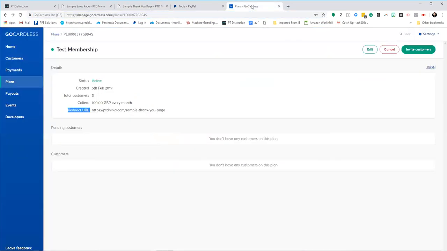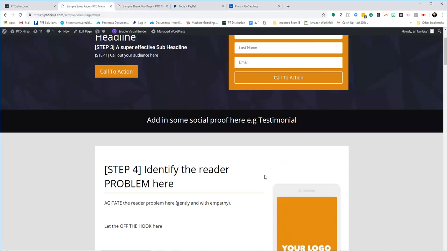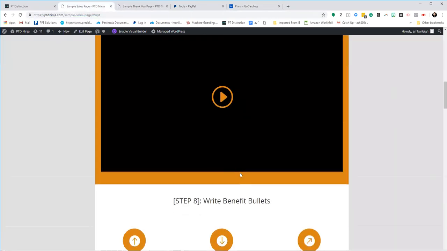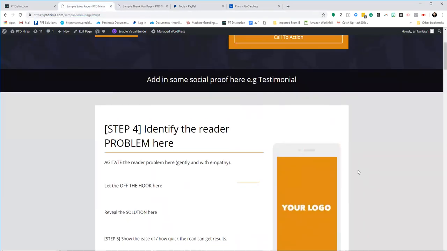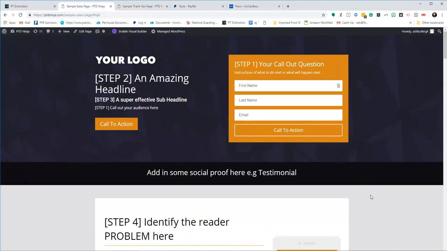And then all you do is take the link for that particular button and connect that to your sample sales page and all your little call to action bits, or however you've got it set up. And that's it. That's exactly how you do it. That's how you use pretty much any payment processor with PT Distinction.